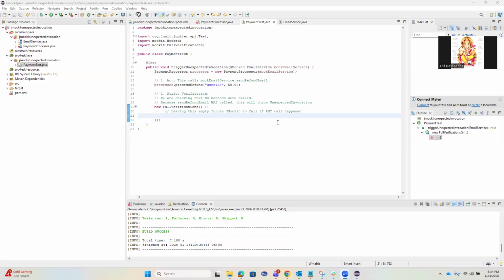So after getting the class, I'm calling this method process refund, and I'm giving the user, I'm giving the amount now. So far, so good, right?